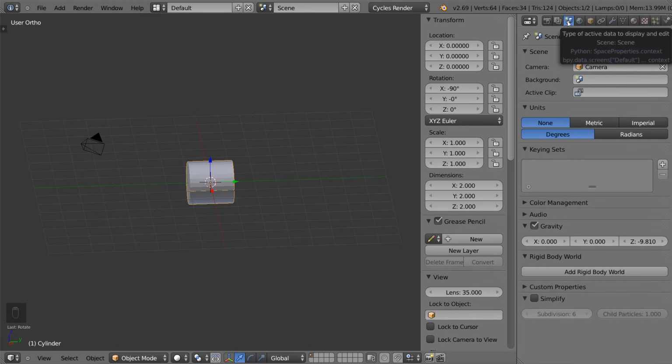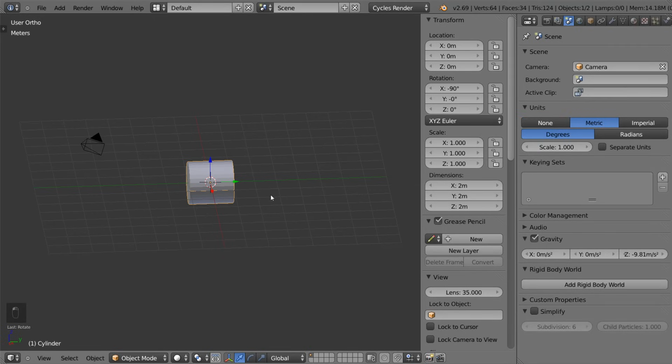You go to the scene panel, that's the word I'm looking for in all that jumbled mess, and I'm going to click on metric, as you all should, even you Americans. It is the future, embrace it. And now you can see these values are changed to something readable, like 2 meters.